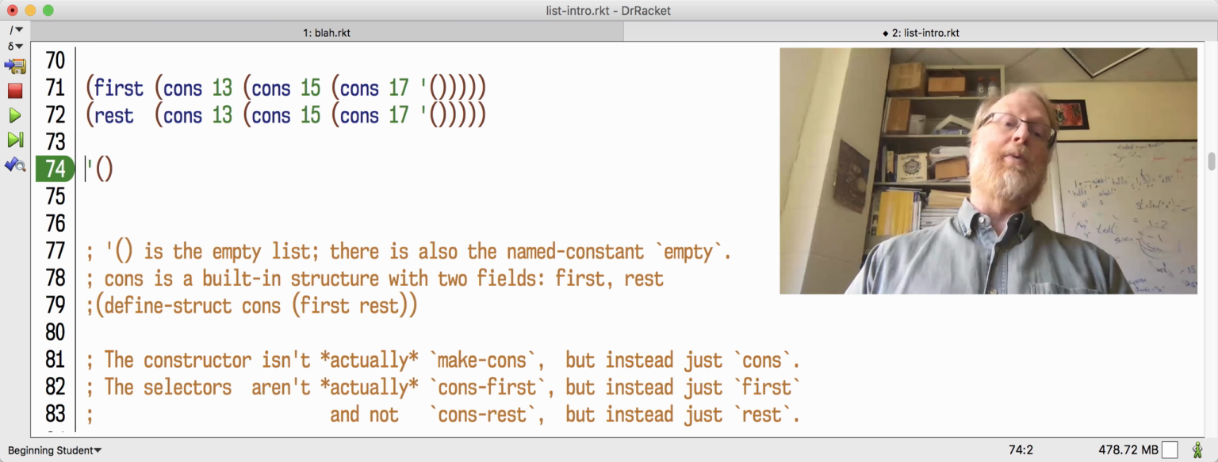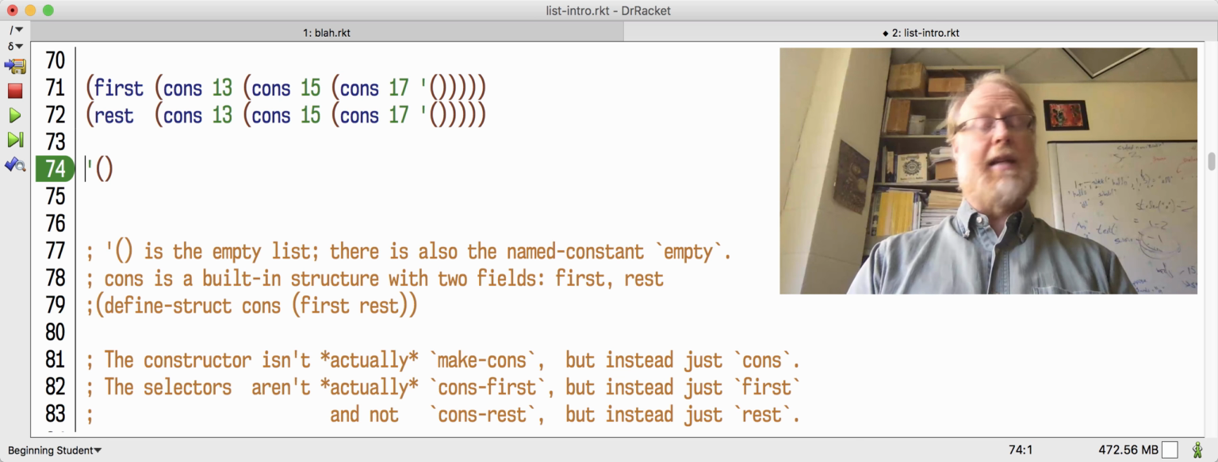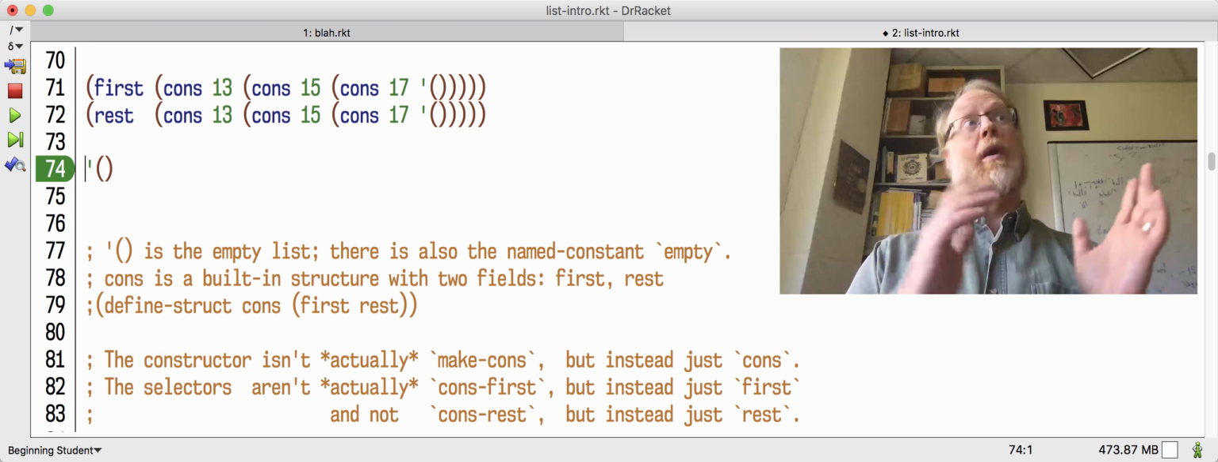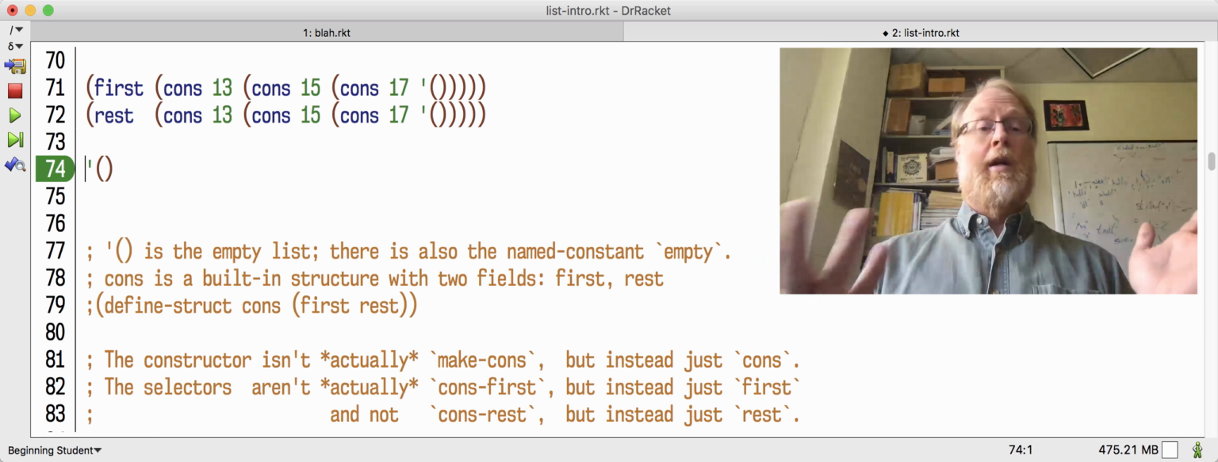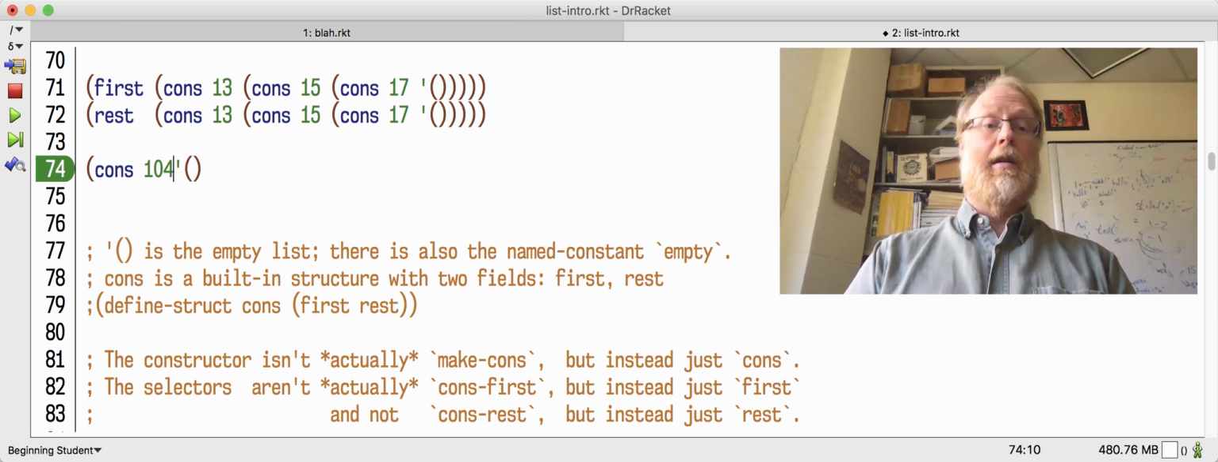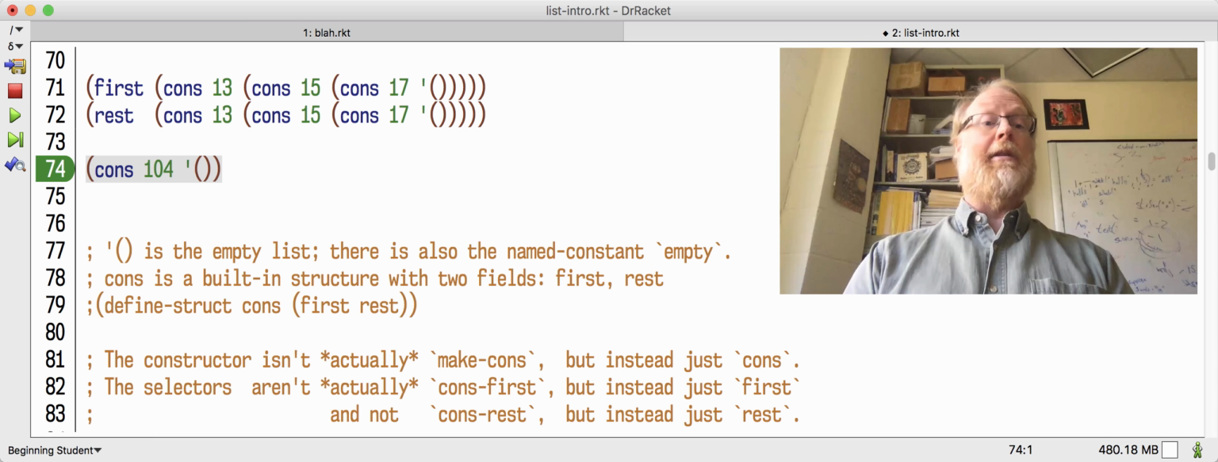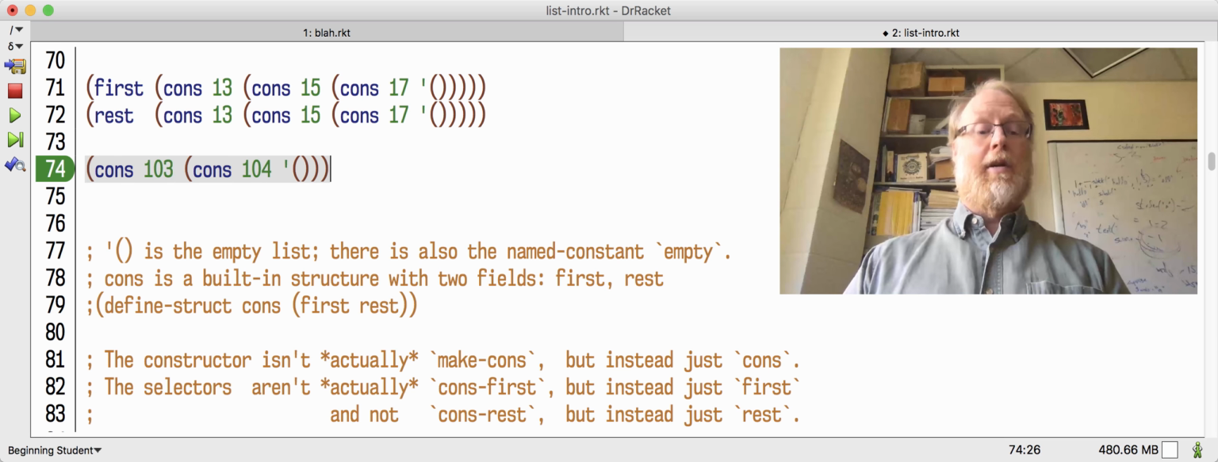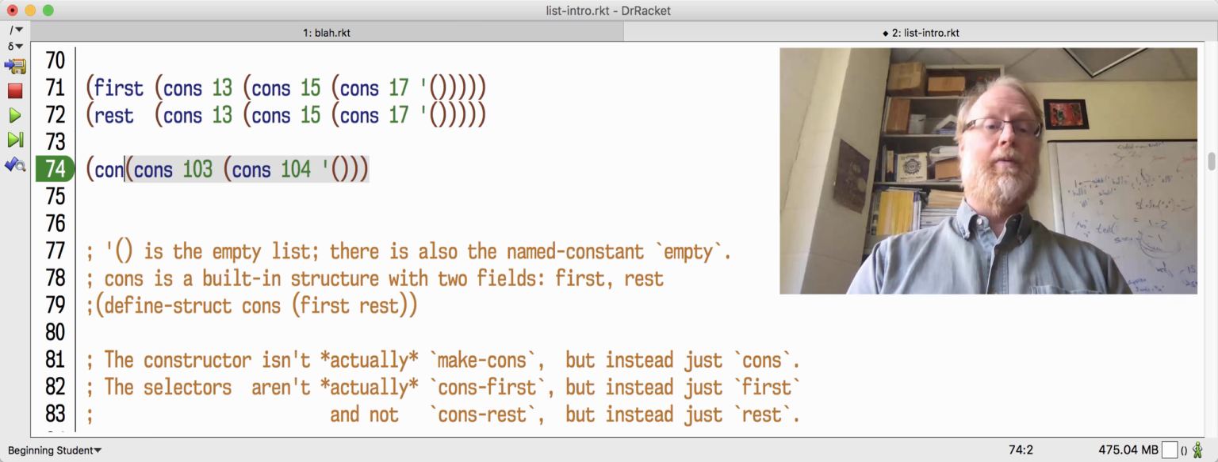Okay, so we'll start with the empty list and we'll tack numbers onto that. If I want to end up with 101, 102, 103, 104, I'll start with the empty list. I'll tack 104 onto that list. Okay, great. Now I have a list that contains 104. Now I'll tack 103 onto the front of that list. Okay, great. And now we get the idea.